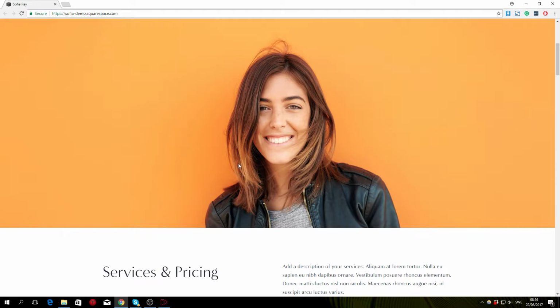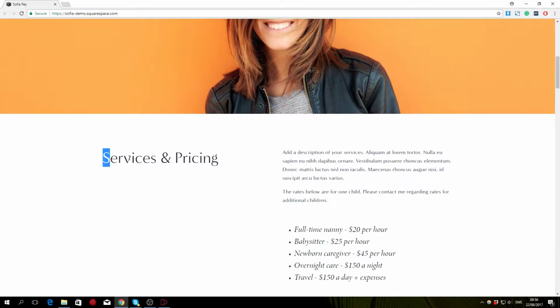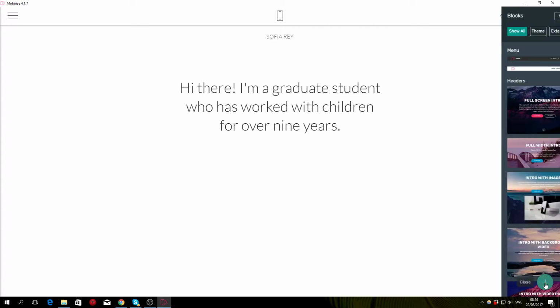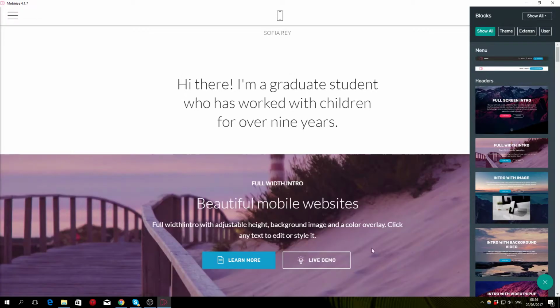Welcome back to part 3, in which we are making the full width image right here and starting on the services and pricing section. So go ahead and open Mobirise back up and go to add block to page, and you can go ahead and add the full width intro block.